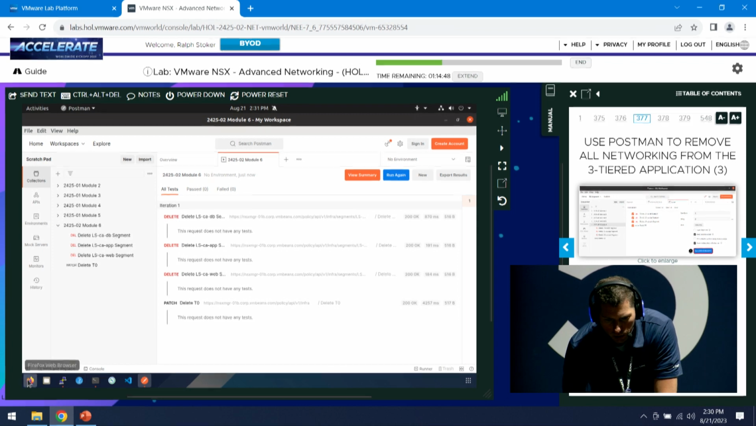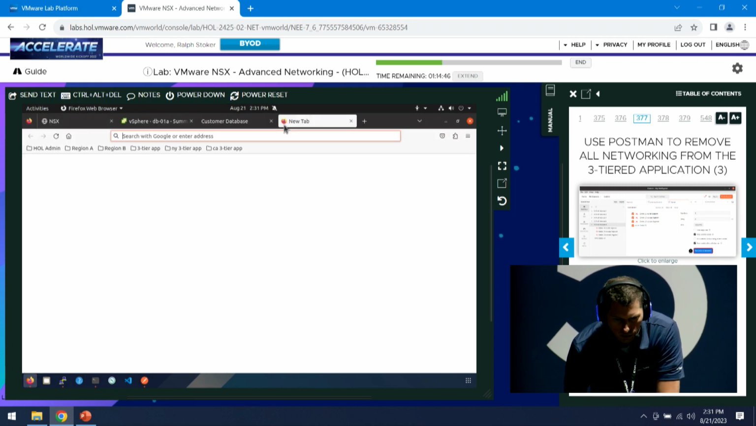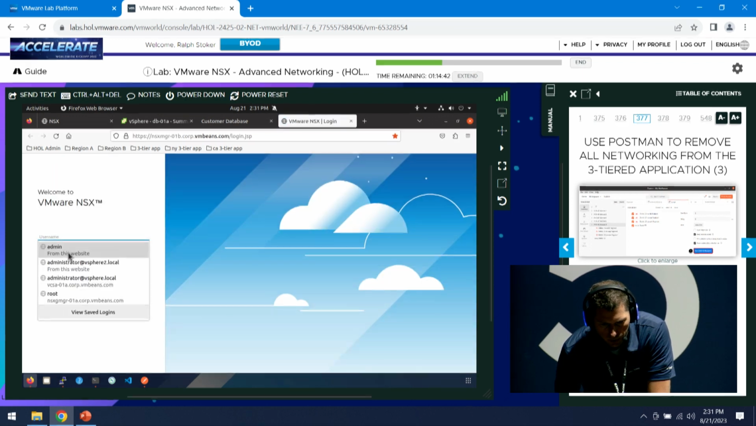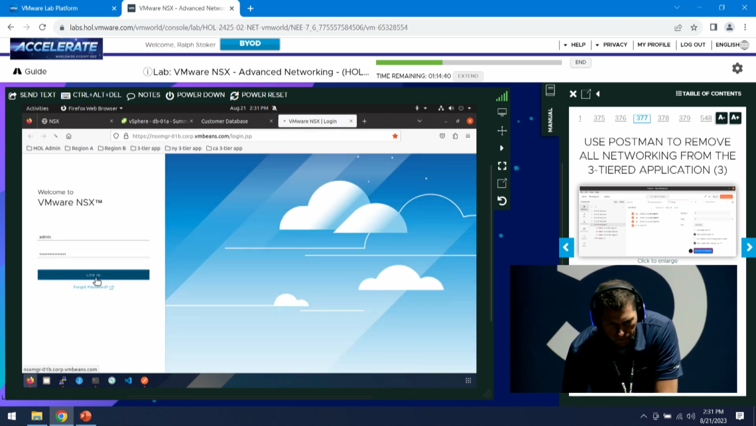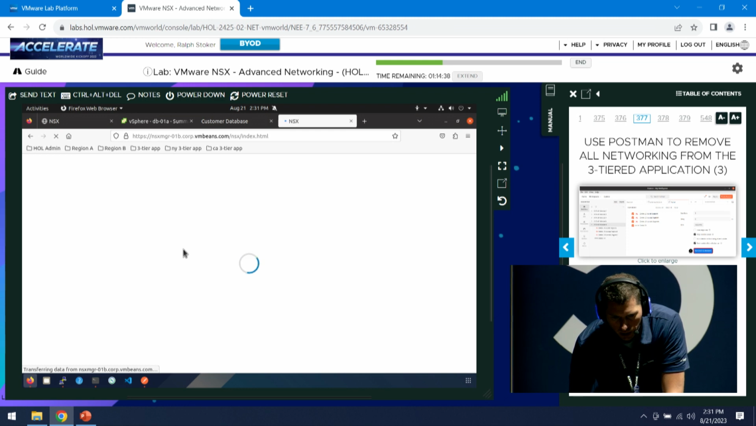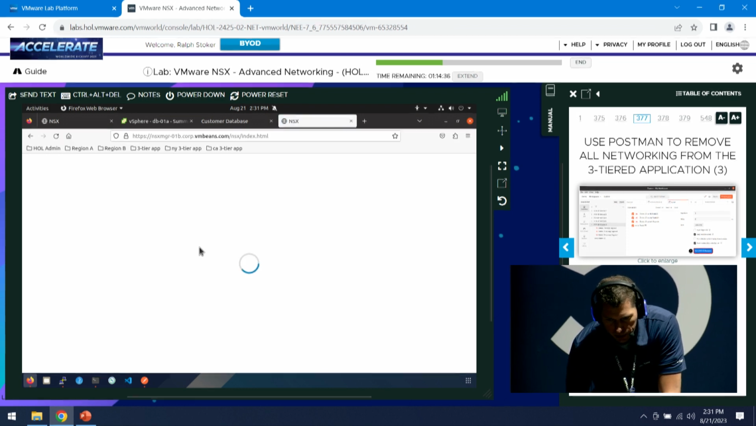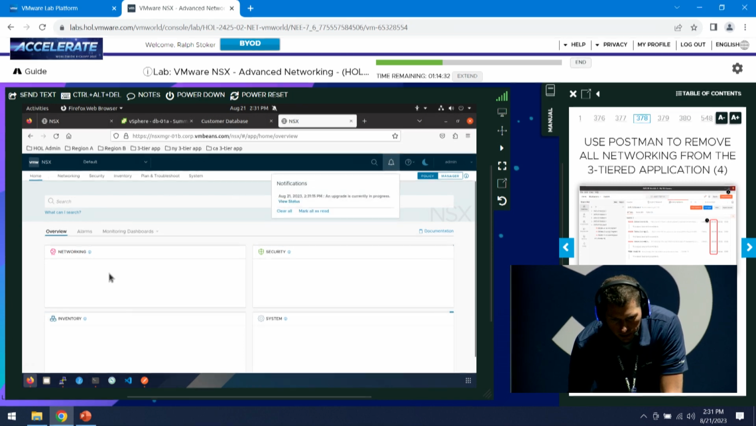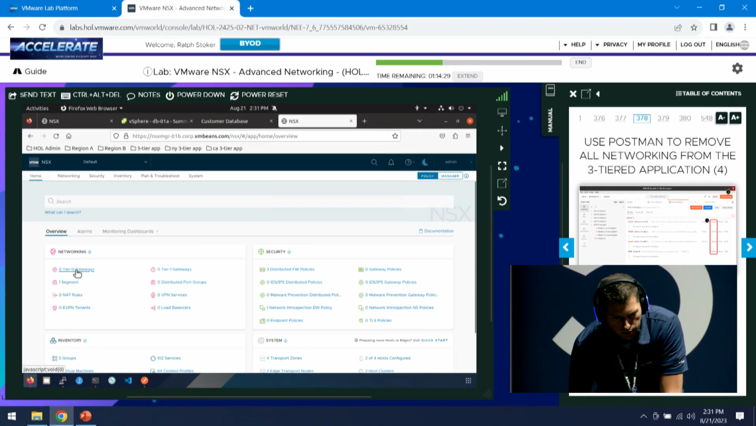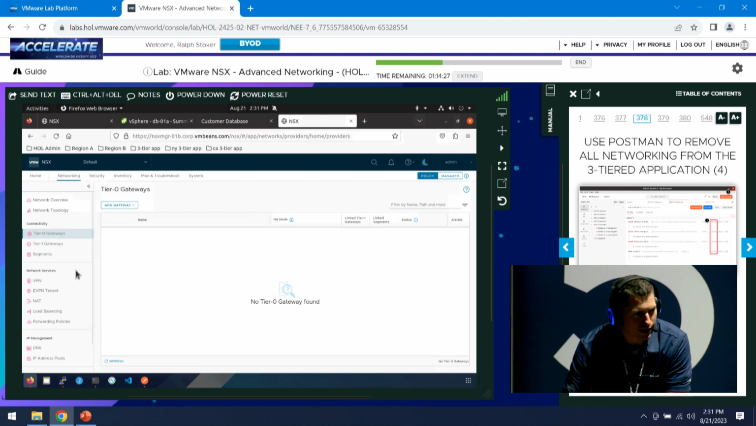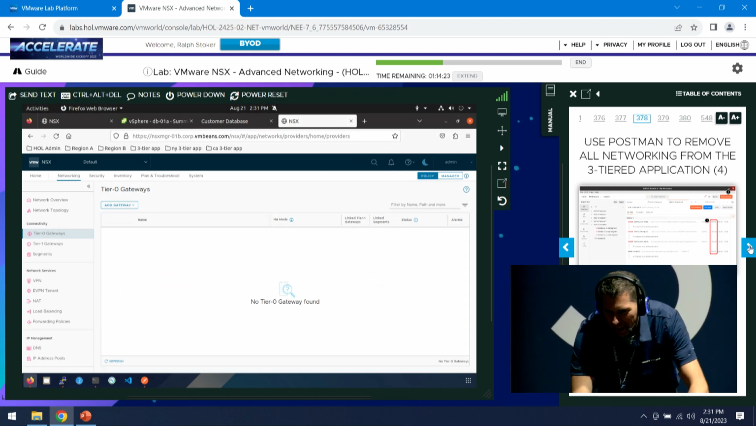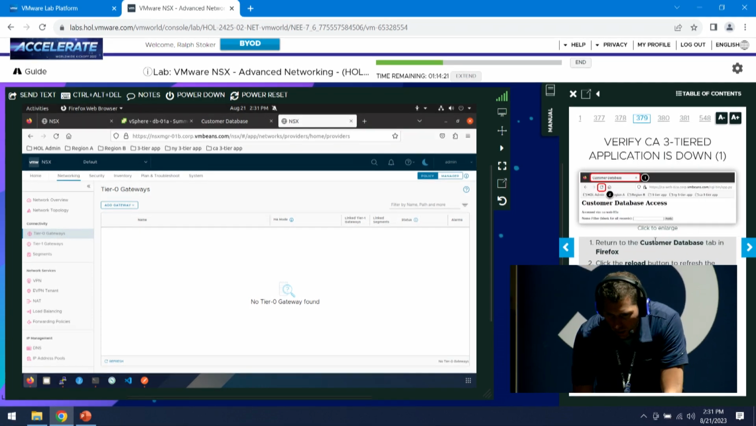And if we were to go look, I should have shown you first what it looked like, but in Region B NSX Manager, we can log in using the admin. Takes just a moment, and we will now see we have no Tier 0 gateways. There would have been one there had I thought to show you first. Sorry about that. All right, so we have a 200 OK.